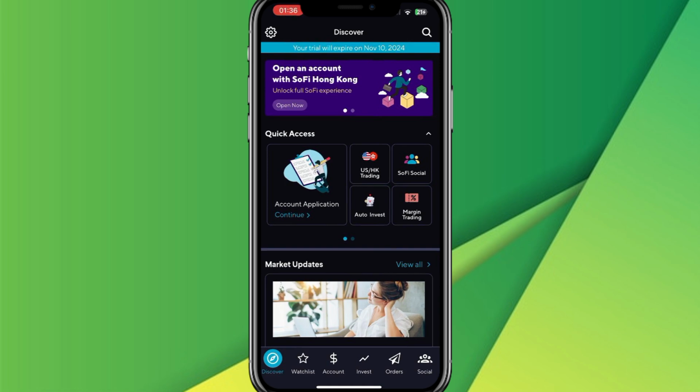And that's it. That's how to transfer an IRA or 401k to SoFi Invest. It's a simple process when you know the steps, and now you're set up to manage your investments all in one place.